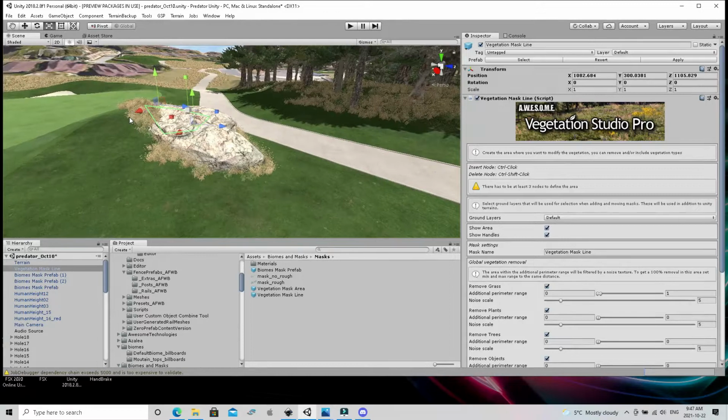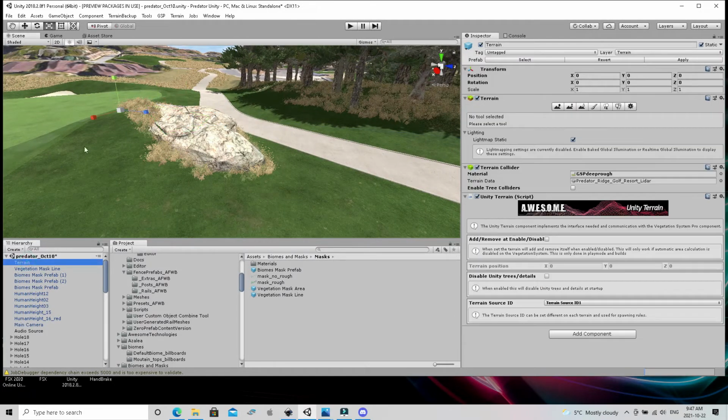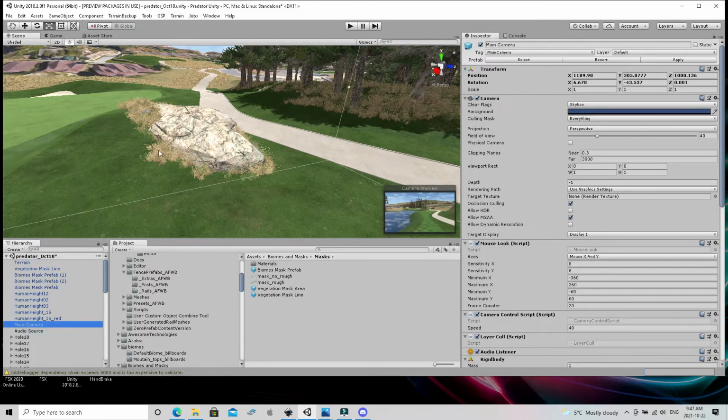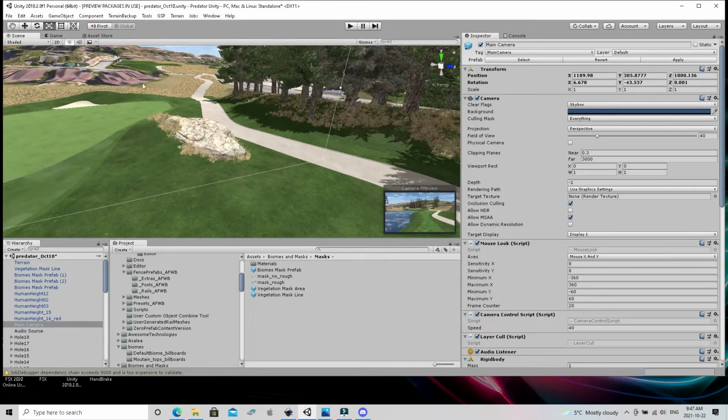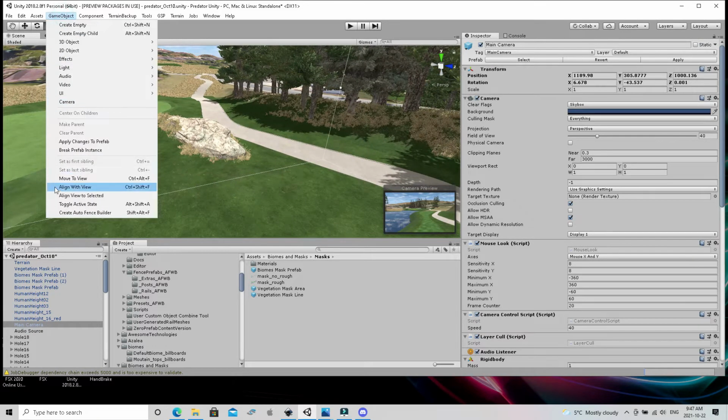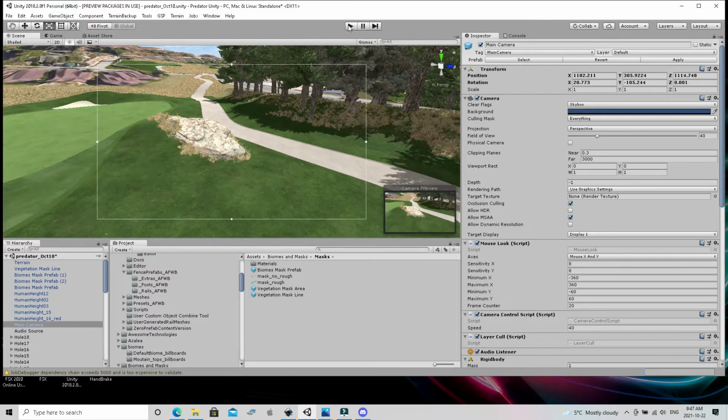So if we run this guy, let's go in camera. Back it up a bit so it doesn't zoom too much. Game object, align with view, play it, see how it looks here.